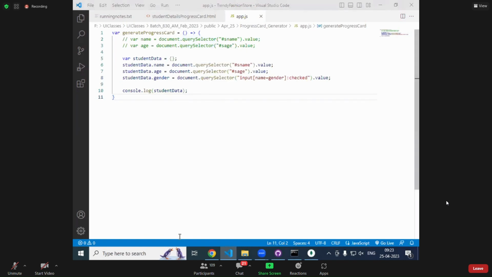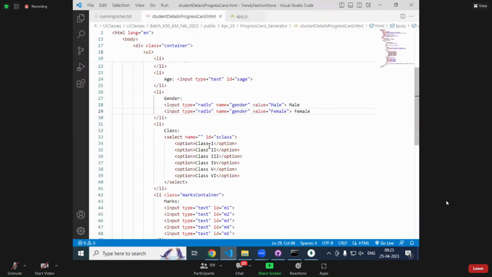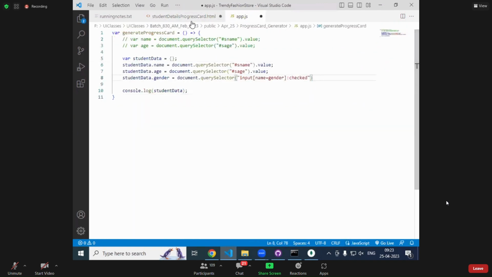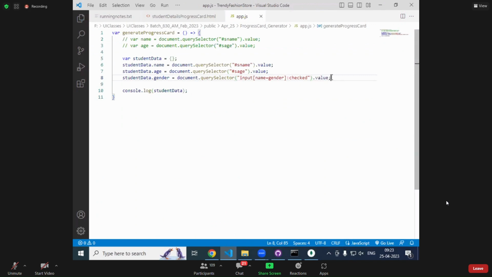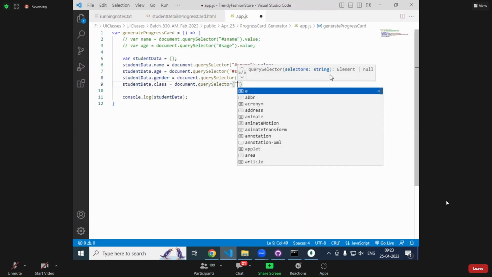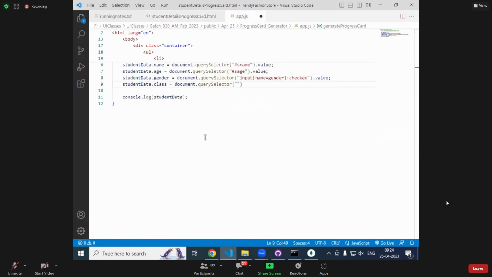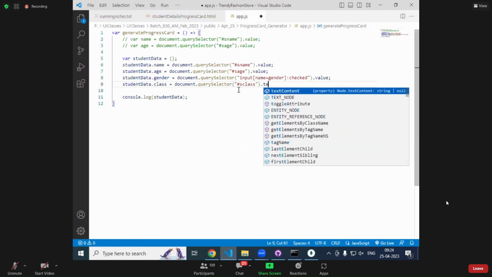Next, what else do I need to read? I need to read the value from the class drop down also. So this one has the class. Now I need to say studentData.class is equal to document.querySelector. Do I have an ID for this? I have an ID. I say hash so-and-so dot text here.